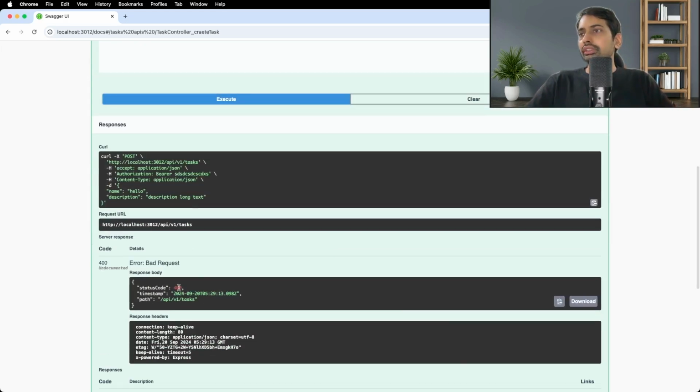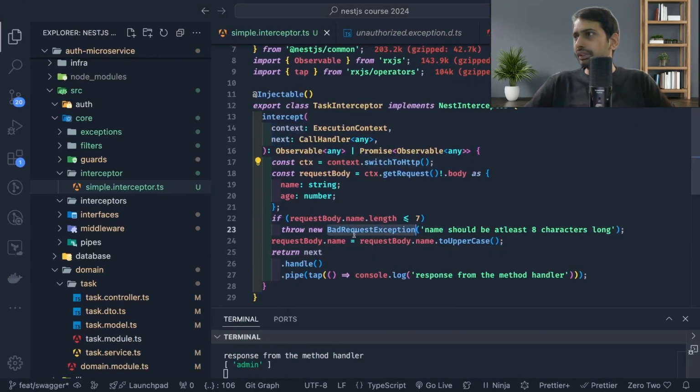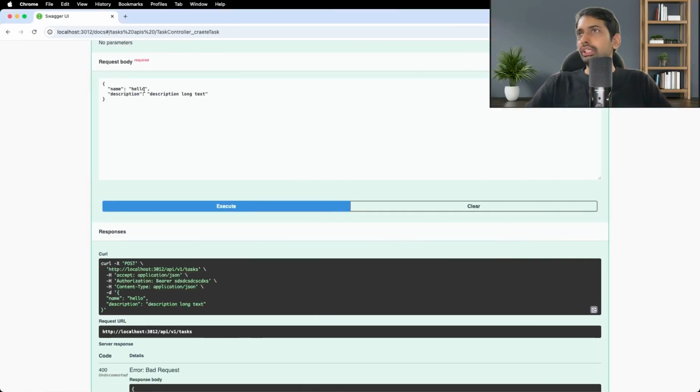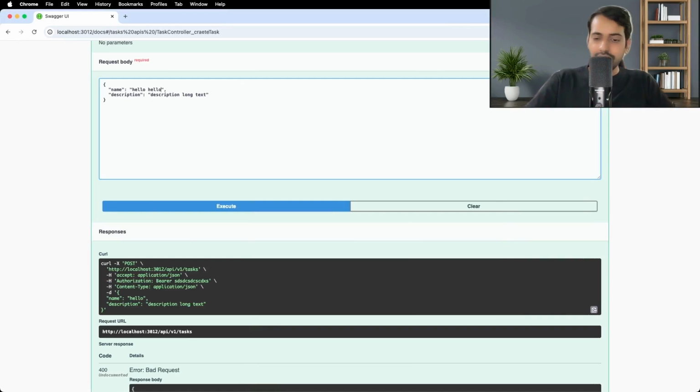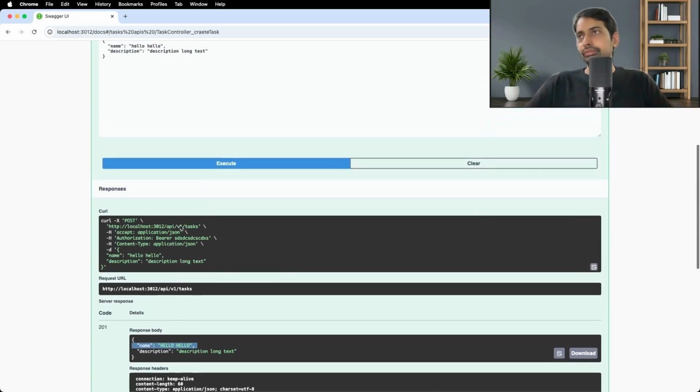and it is giving 400. I know why it is giving that, because the name is of less than 7 characters, and we have this rule here. If you see the bad request exception, name should be at least 8 characters long, right? So first of all, let's fix this by just adding one more character, and you can see it is uppercase automatically because this interceptor is doing its job, right?